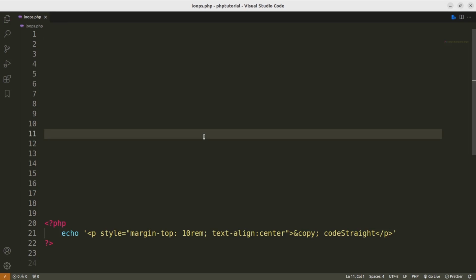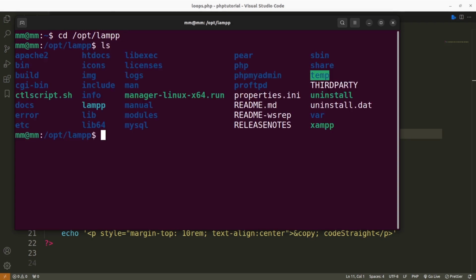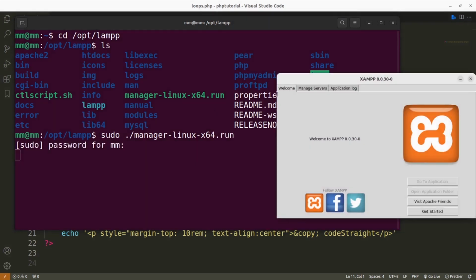And to open this file in the browser, make sure that you always launch your XAMPP server. And here I have my terminal, and I'm gonna change the directories to say opt/lampp, and let's list the directory. And to launch the XAMPP server, you need to execute this file: manager-linux-x64.run with sudo. Hit enter, and that should launch our XAMPP server.